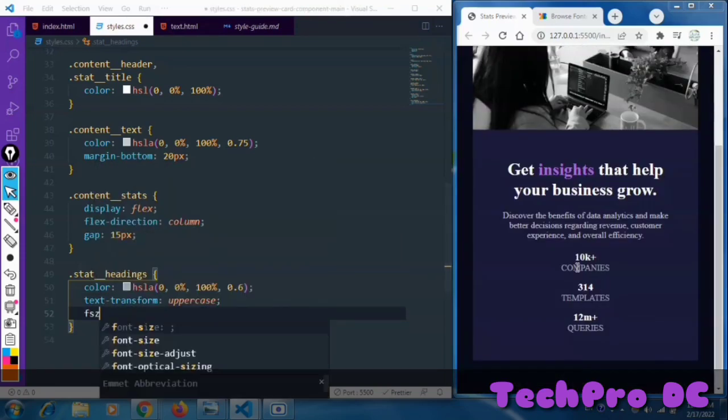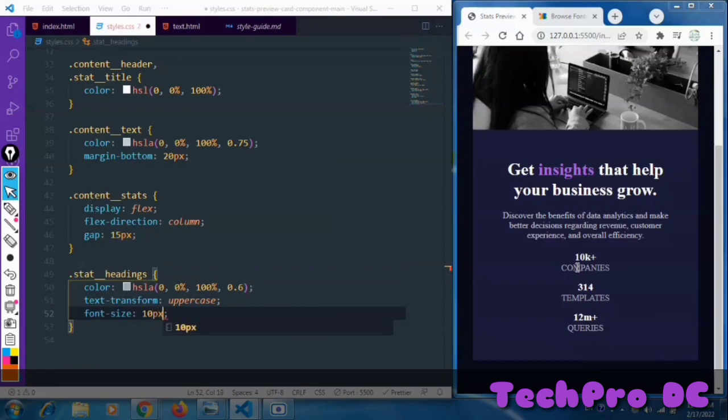So you can reduce the font size to 10 pixels. I think that should be okay. So that's all we have for now.